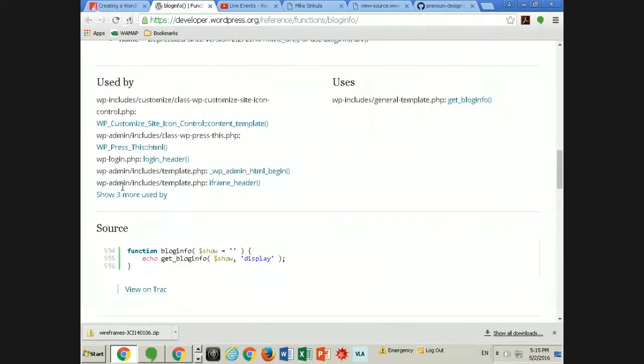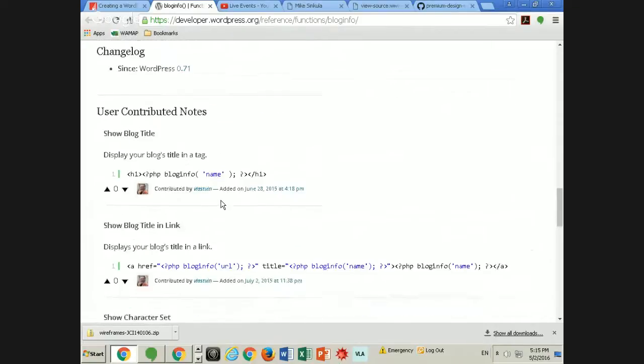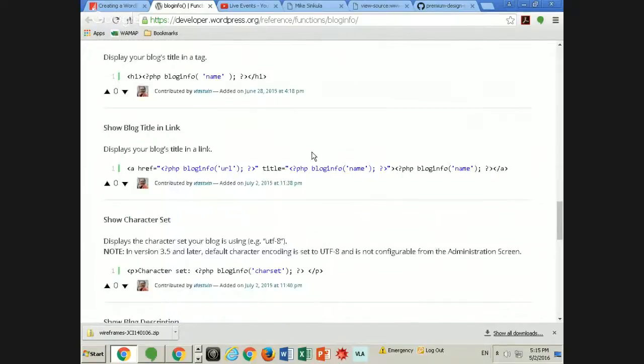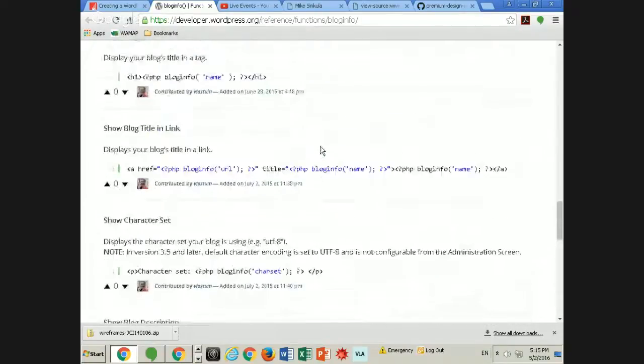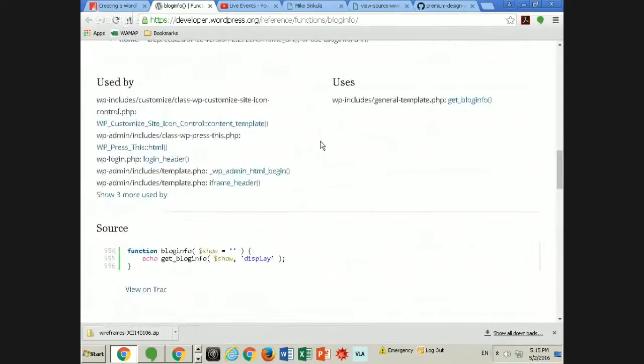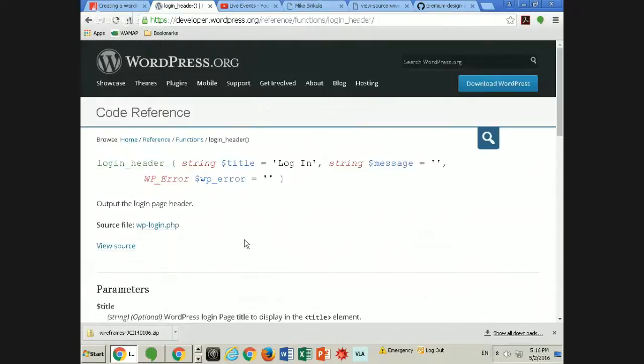Where is it? Show 3 more source. They've changed the Codex here a little bit. So I'm looking for this, login. There it is. Is that it? Let's see. No.